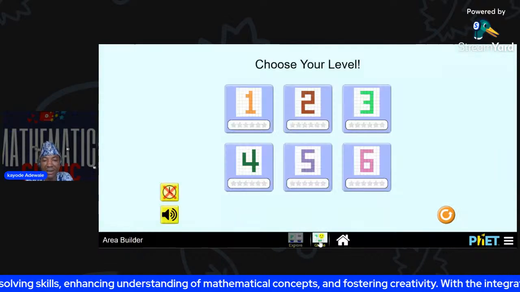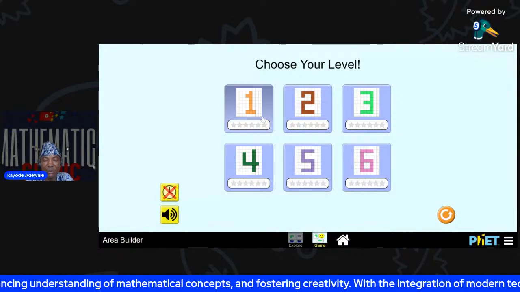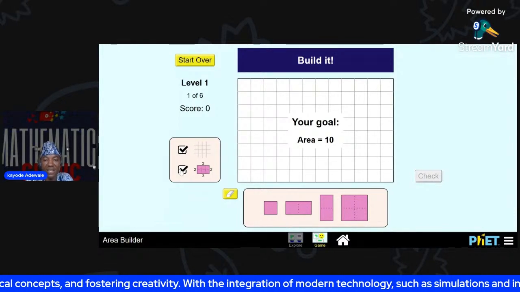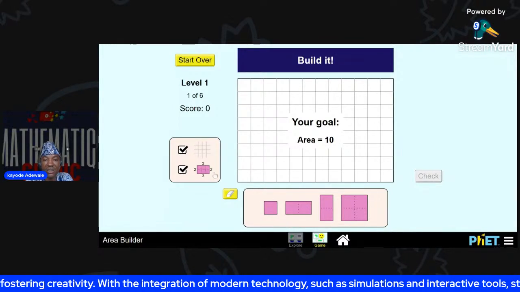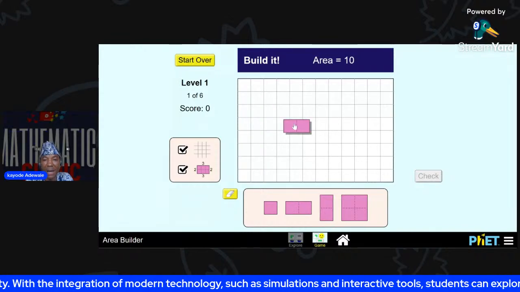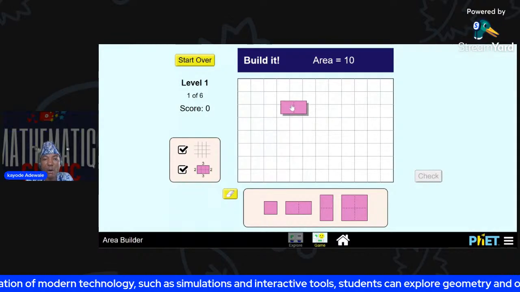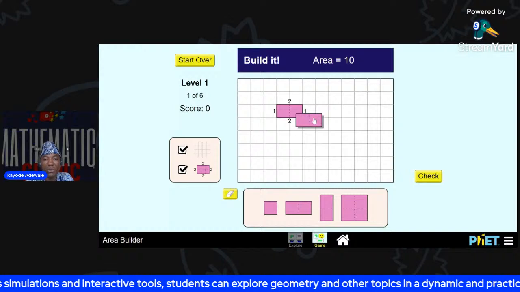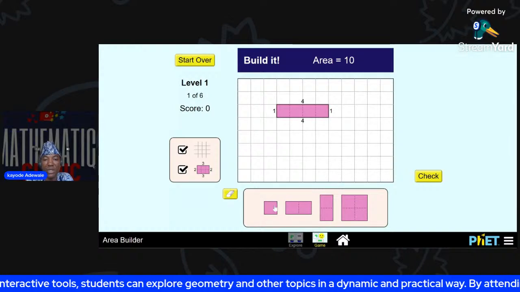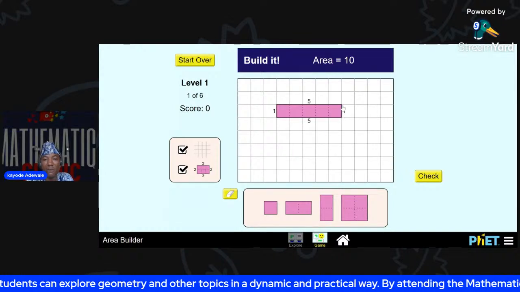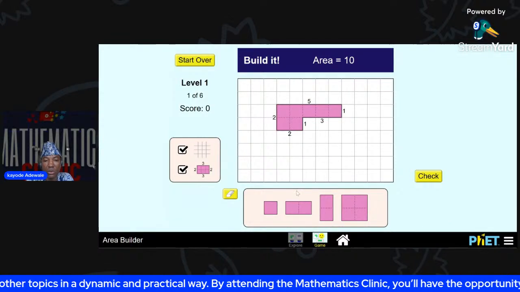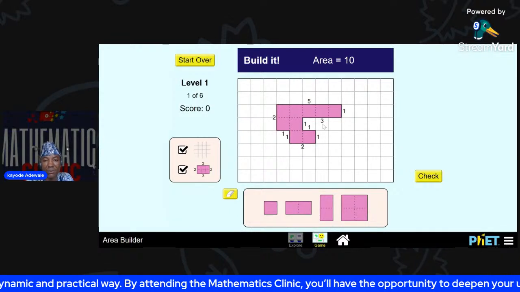If I come here now, I can start with the first simulation starting from the first level. So if I come on first level, it is for me to come here and build. He asked me to build area of 10. How do I build area of 10? Of course, in building area of 10, that means I'll be building an area where the length will be 5 and the breadth will be what? Will be 2.